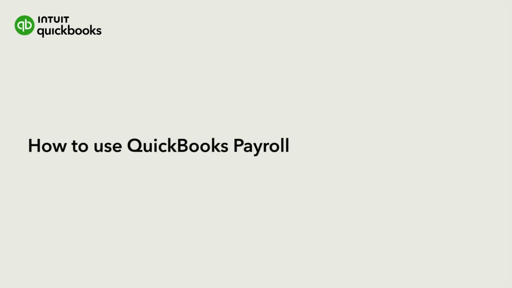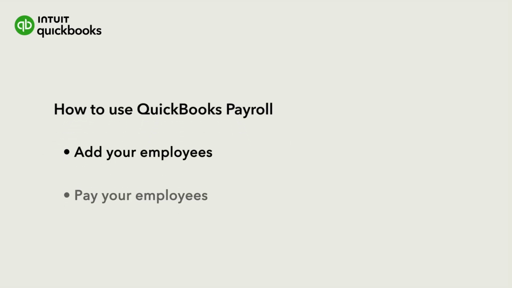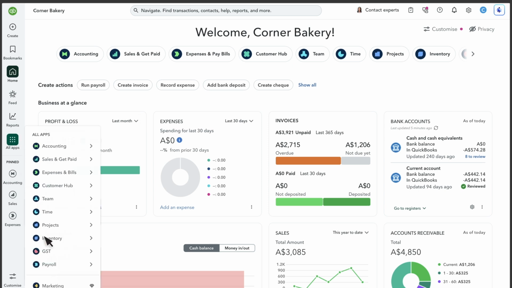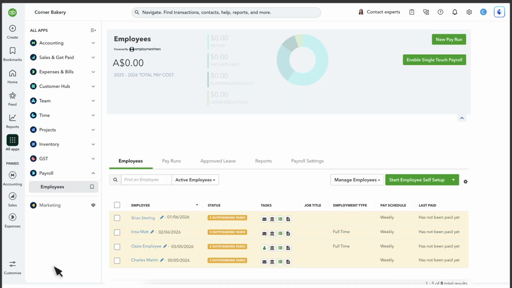Welcome to QuickBooks Payroll. Here, you can add and pay your employees. Let's go over where everything is in QuickBooks Payroll. Search for Payroll. This is where you pay your team.